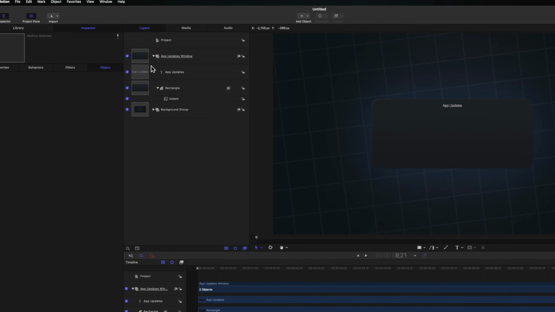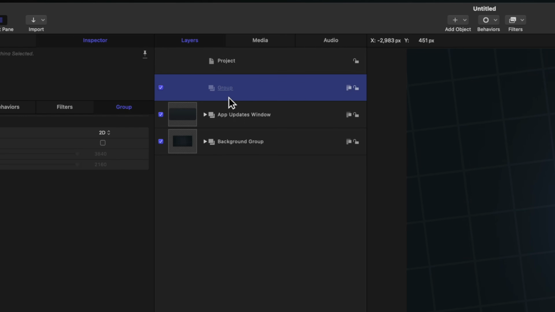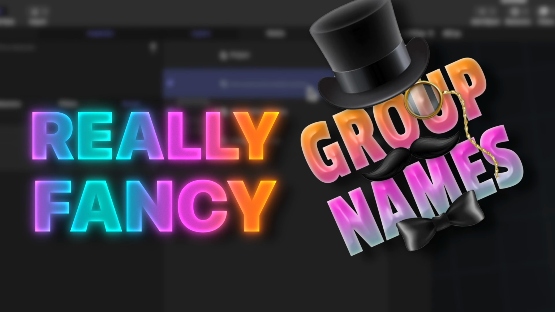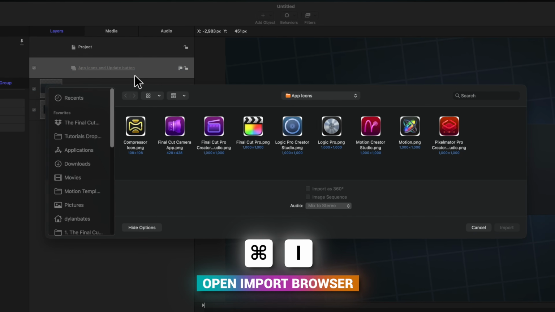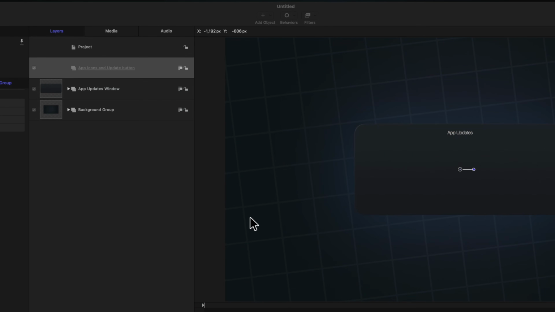To pull this off, let's first collapse the app updates window for right now. Right click, create a new group, and this is going to be the app icons and update button group. I'm getting really fancy with these group names. From there, we can push Command-I to import and locate the logo we want to update with. So we've got the Final Cut Pro logo, and I'll push import.